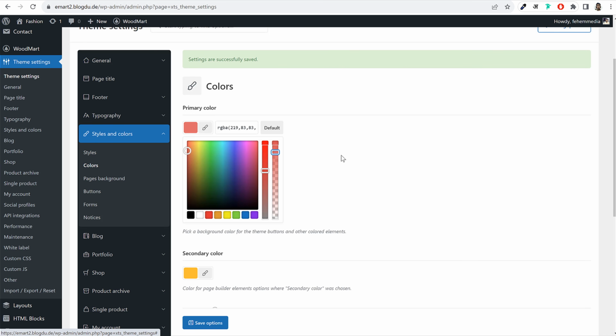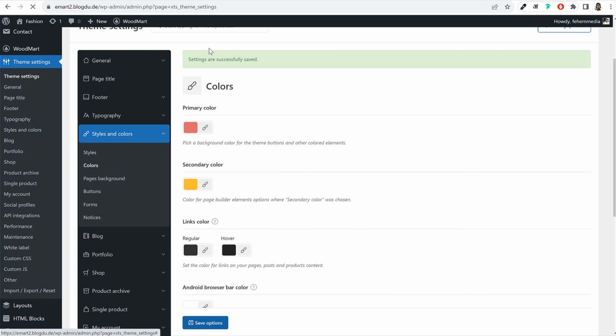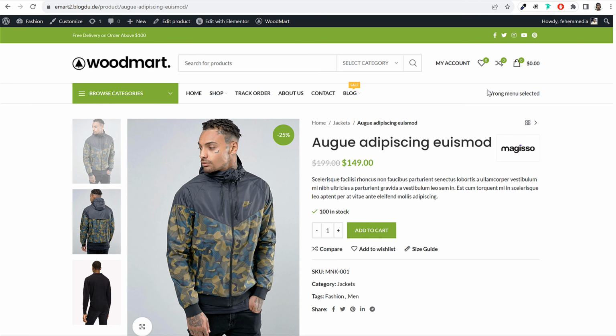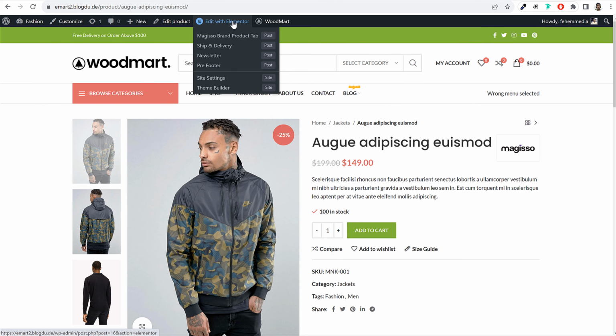All right, if you want maybe this color, red color, you can click on save options. Now if you come back, everything that you set as your primary color will turn into that red color. Except for that footer top, we have to do it manually. You can easily do that.